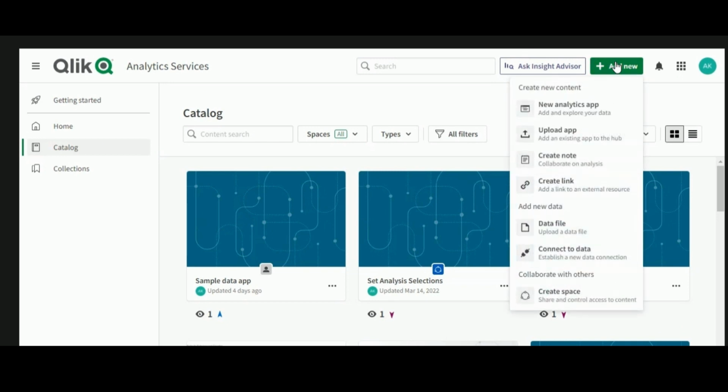The drop-down shows you options to create a new analytics app that, once clicked, will create a new blank app. This then requires data to be connected and charts to be configured, or upload an existing app which has been created before. It will also enable you to create notes to collaborate with others in a space and create a link which will link to apps in other tenants. You might also opt to upload a data file or connect to data as well as create a space. To get you started, click the New Analytics App button.